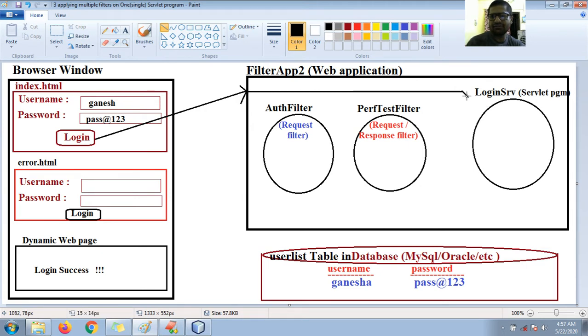But the request will not go directly to the login servlet. First of all, the request will be trapped by the authentication filter. The authentication filter traps that request and checks whether the username and password are present in my database table or not. If they are available, only then does it forward the request.